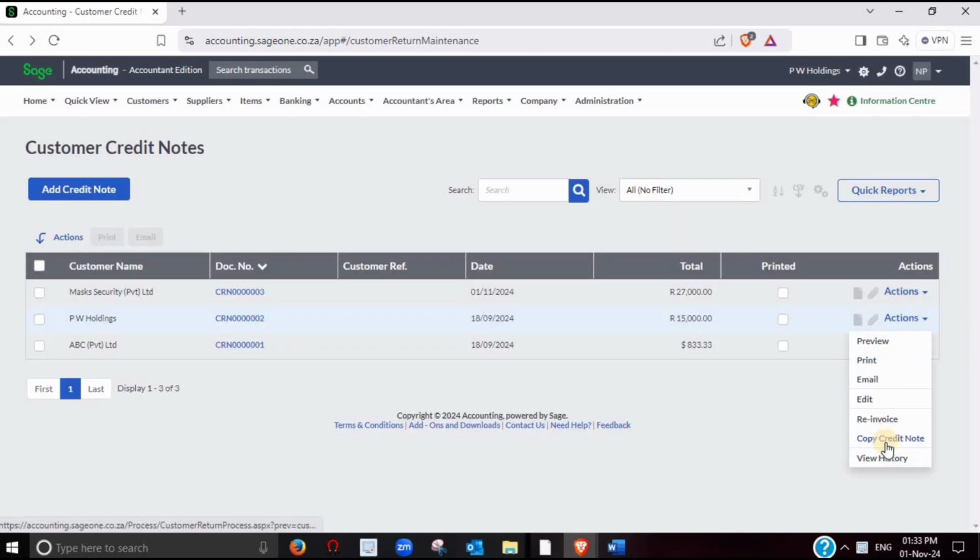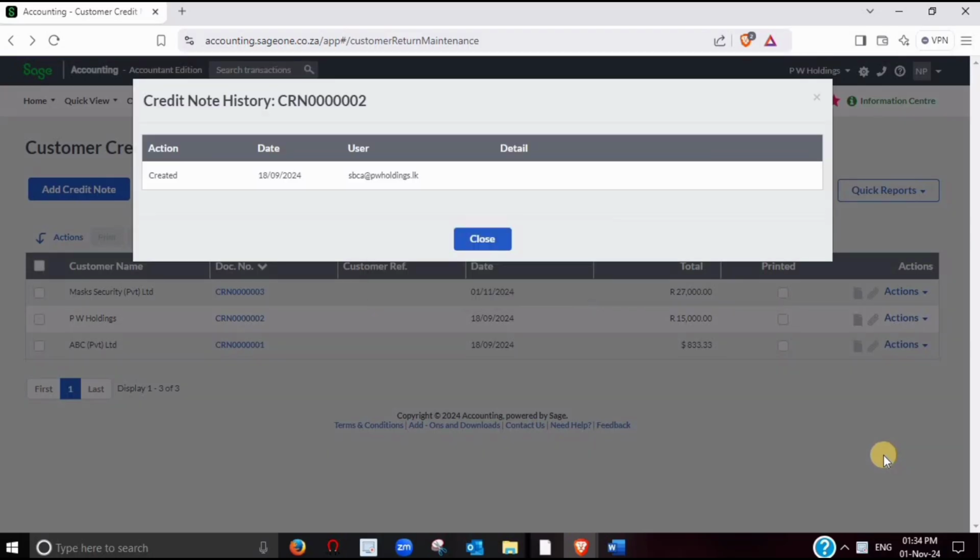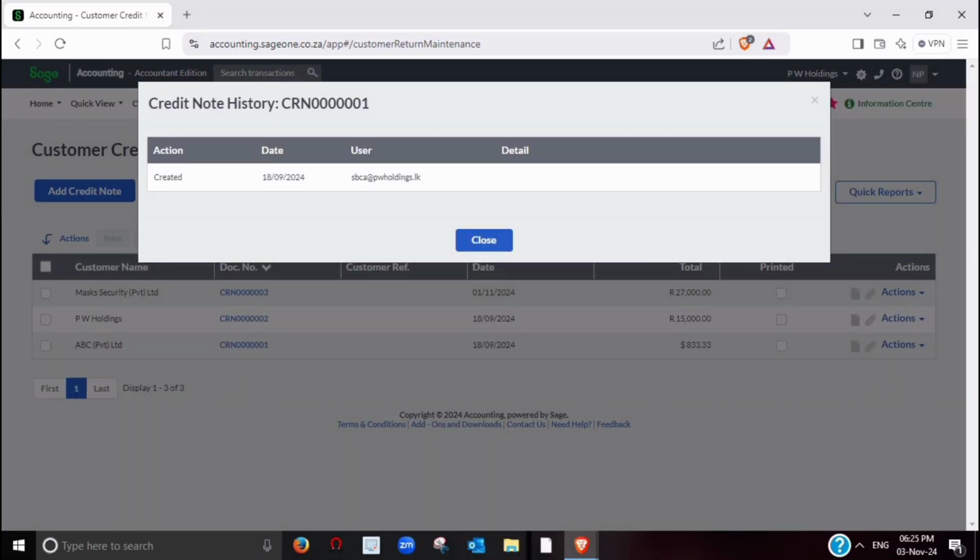Reporting and financial impact. Accounts receivable reporting. Credit notes immediately reflect in accounts receivable reports, adjusting the total owed by customers. Customer statements. Credit notes appear on customer statements as reductions in balance, ensuring transparency.